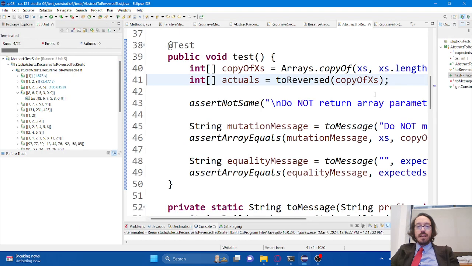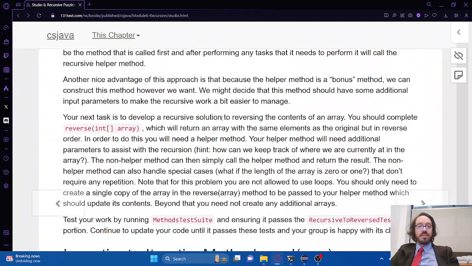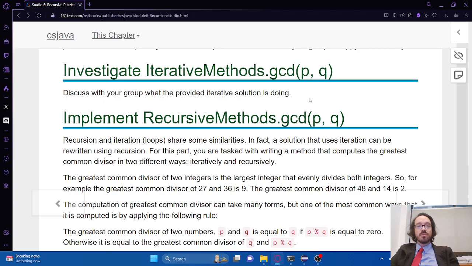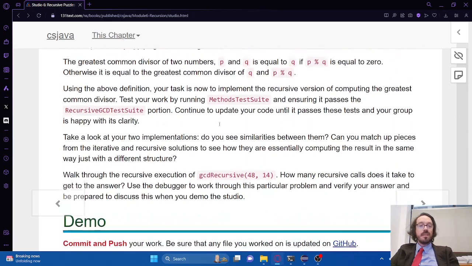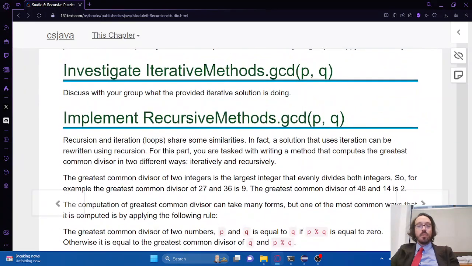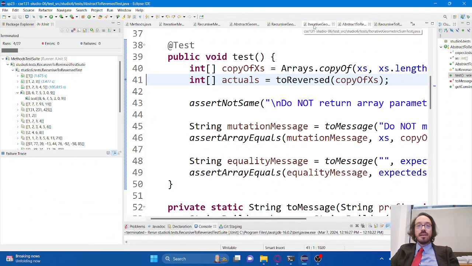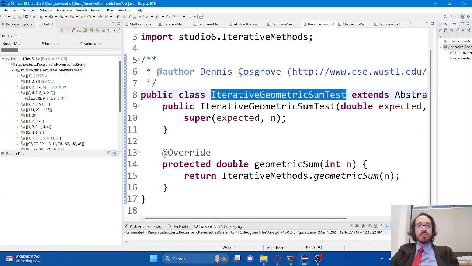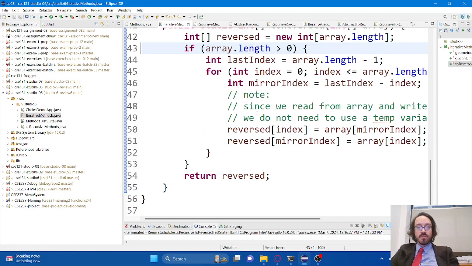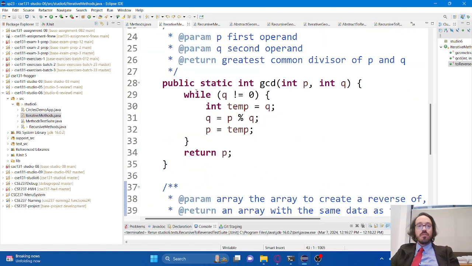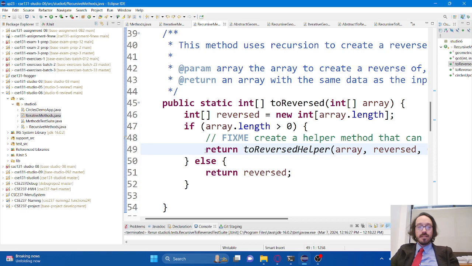Okay. I believe we have one more recursive method to look at in this studio, which is called greatest common divisor. This is another example where we want you to take a look at the iterative version and then see if you can convert this into a recursive version. So let me go ahead and pull up the iterative version of greatest common divisor, which is right here. It uses a while loop, and while loops and recursion go pretty well together. So let's go ahead and see if we can start piecing this together.